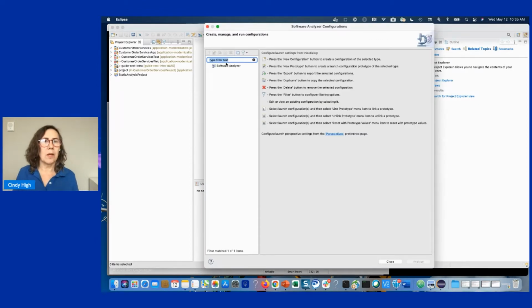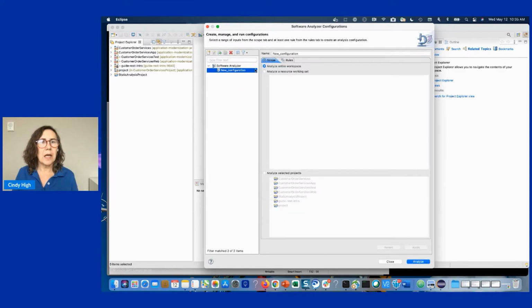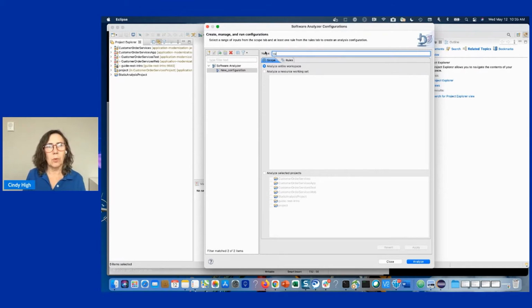And I tend to go in there. And you get into the Software Analyzer window, and you can create a new configuration for analyzing any particular, your whole workspace or a particular application. And first I'm going to go through and let's look a little bit deeper at the customer order app. And I can name it something so I can remember what this configuration is about. And the customer order app, I'm going to do tWAS to Liberty.